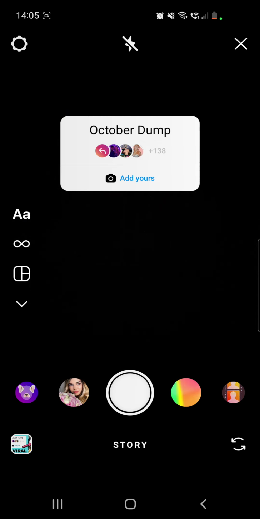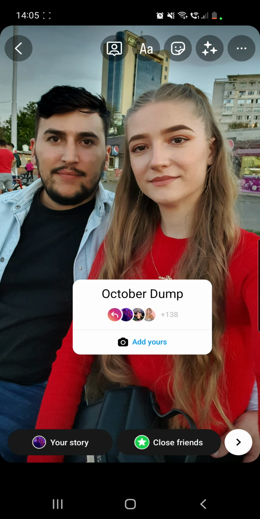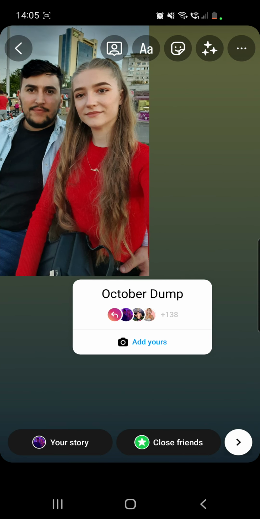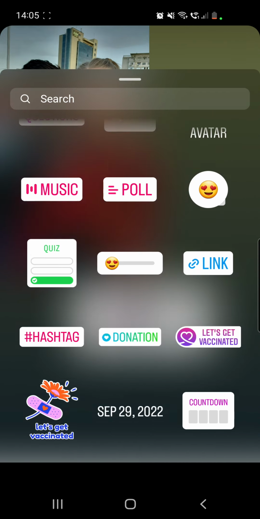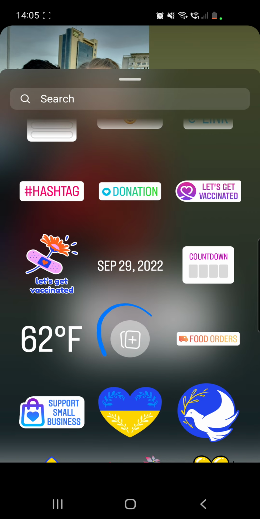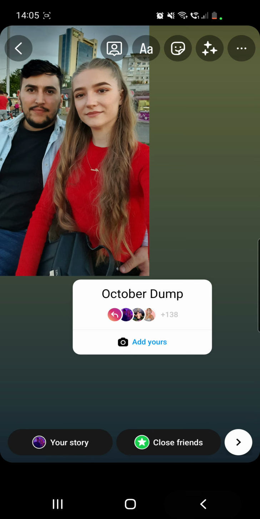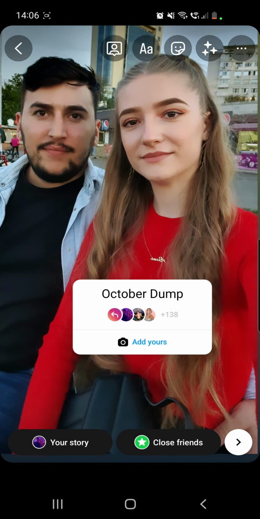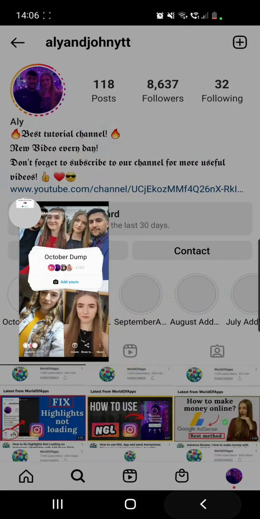So now you can go to your upload and choose some photos for our October dump. To add your first photo, you just have to go to your uploads, and then to add a second photo, you have to make your first photo smaller, and then go to stickers from the top, and then scroll down and click on this plus icon, and it will get it to your gallery once again. But I will leave just one photo at the moment. So now you can share this story with your friends.